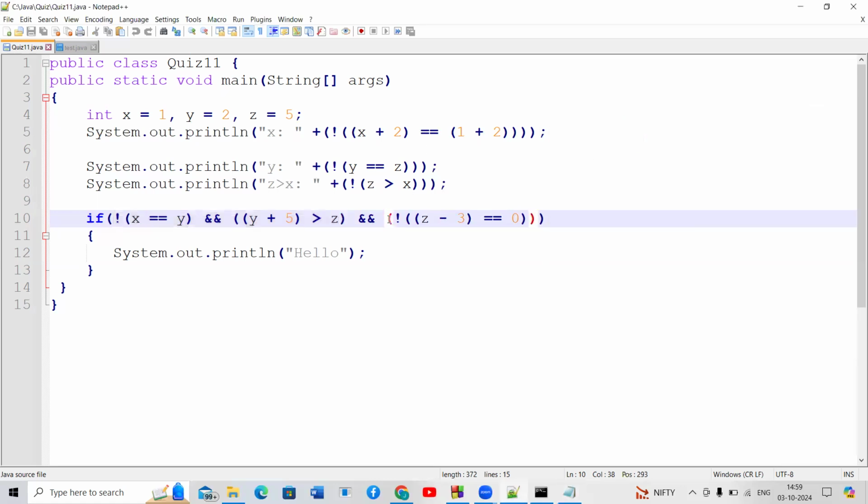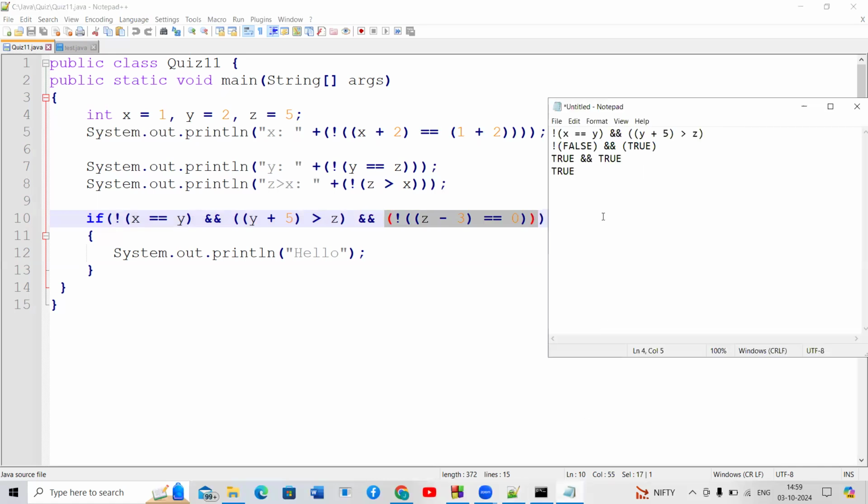Next comes this equation. Okay. Now, we come to this equation. What does this say? Z minus 3. Z is 5. 5 minus 3 is 2. Okay. So, first of all, I write the exclamation sign. Then I write 2 double equals to 0. Is 2 double equals to 0? No, 2 is not double equals to 0. So, I will write it as false.